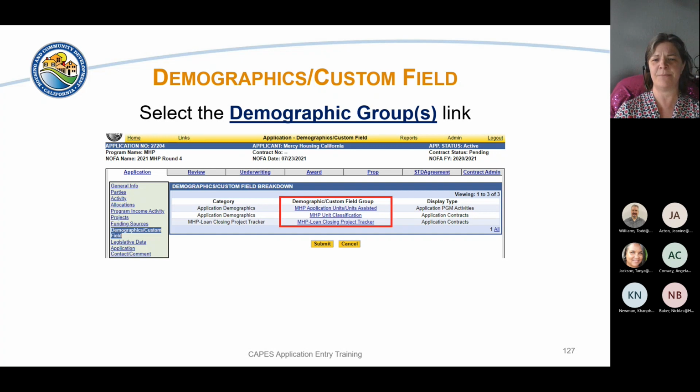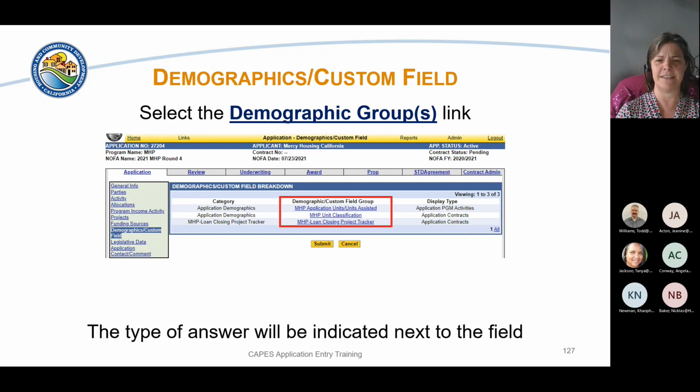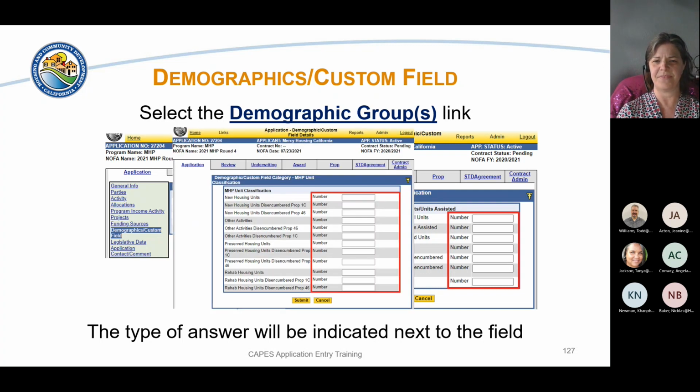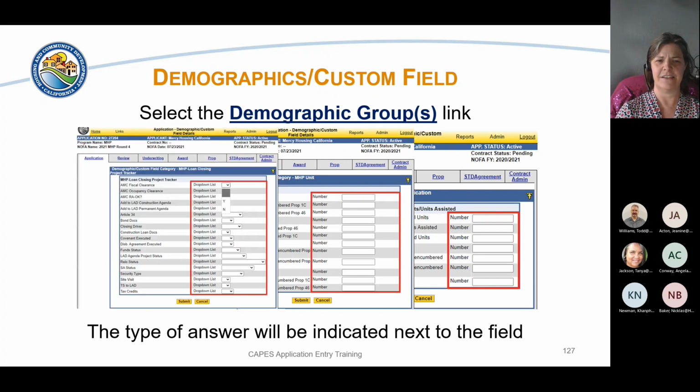They have some application demographics. They have some project tracker activities. If you're doing this, you just click a link to get in there. So here's some examples that you may see. Again, I mentioned number. This is often a unit count.